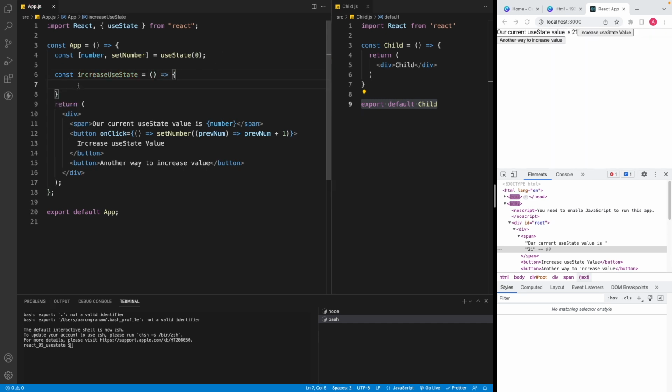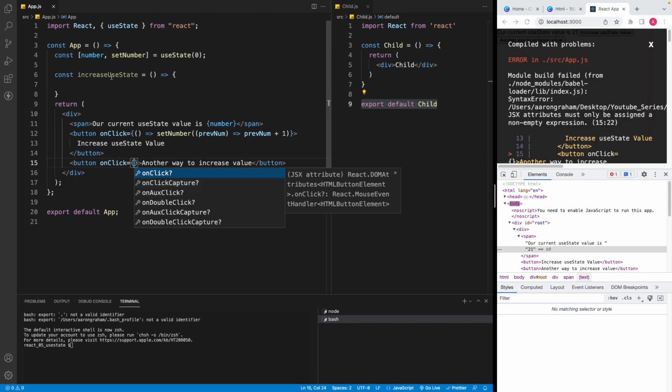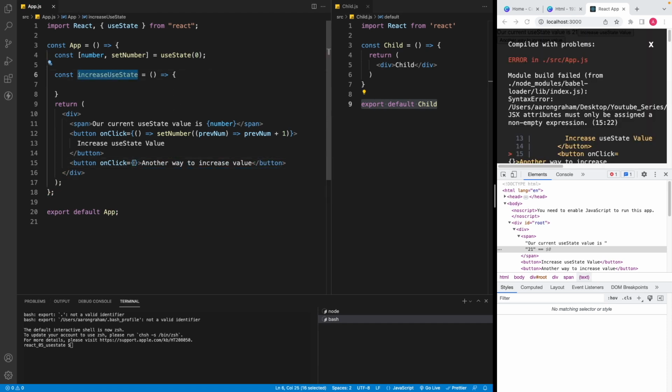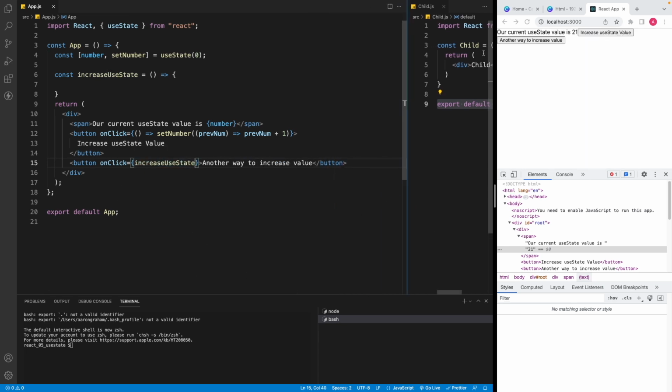Okay, and what I'm going to do in here is attach this function to the on-click event of this button. Same thing we actually did right here. Okay, all right, so we're going to say on-click, and then on-click, what do we want to do? We want to increase the actual useState. And then from there, if we can get more room here, let's close this child since we're not actually using it.